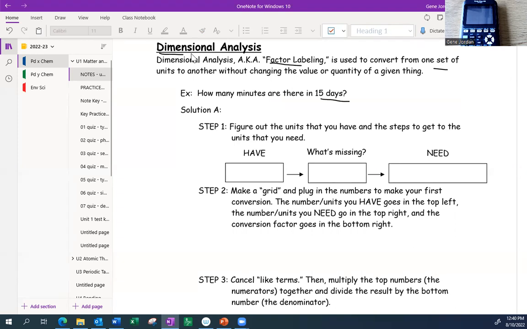First thing you want to do is figure out the units that you have and the steps to get to the units you need. So in this case, we have the number of days. What's missing is a conversion factor to convert days into minutes, which is what we need. And usually there's Google or other applications where you can have them do that. But you will come across units that don't have any easy conversion, and you'll have to figure out a way to do it yourself.